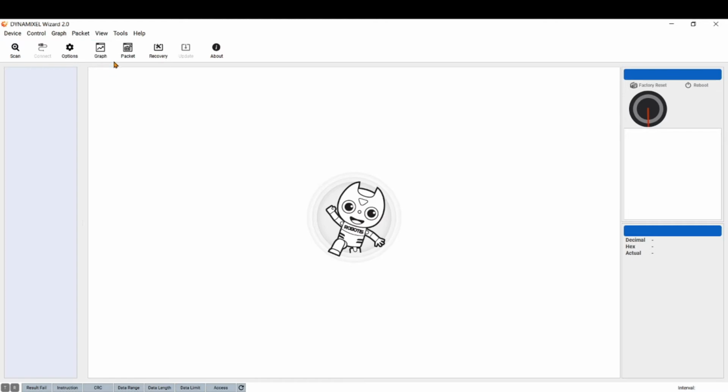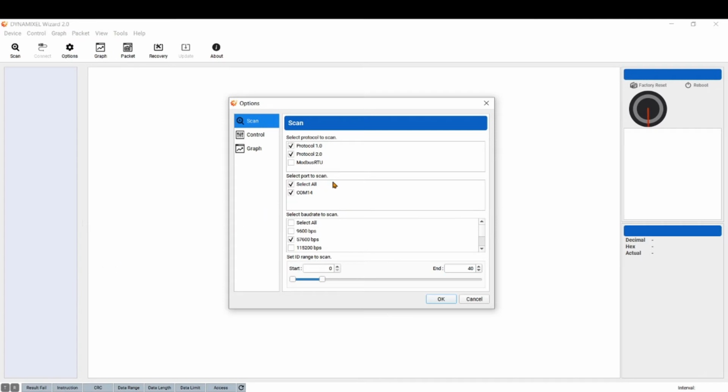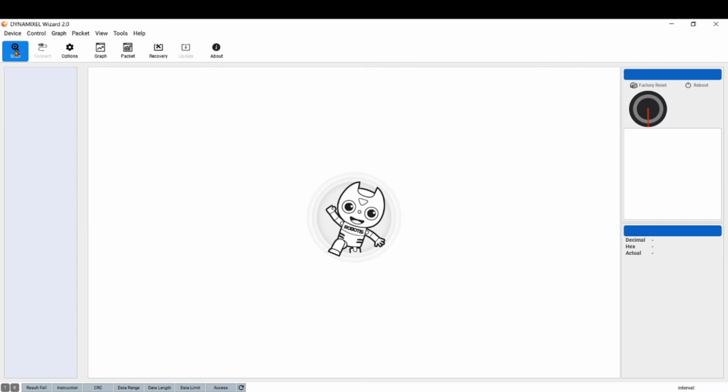So to begin, we're going to need to connect to our Dynamixel, and to connect to your Dynamixel, the first thing in the software that we want to do is set up where you're scanning to connect. So we're going to select Options, and you're going to confirm that you're scanning the correct port, as well as the correct baud rate and protocol of your Dynamixels. To find out more about baud rate and protocol, feel free to visit the links in the description of this video. So here we've confirmed that we're searching on the correct settings. We're going to click OK, and now we can click Scan.